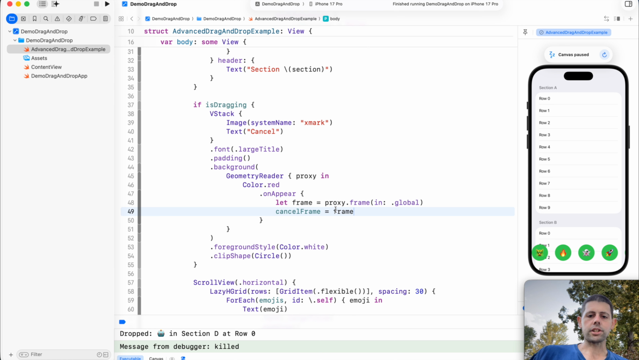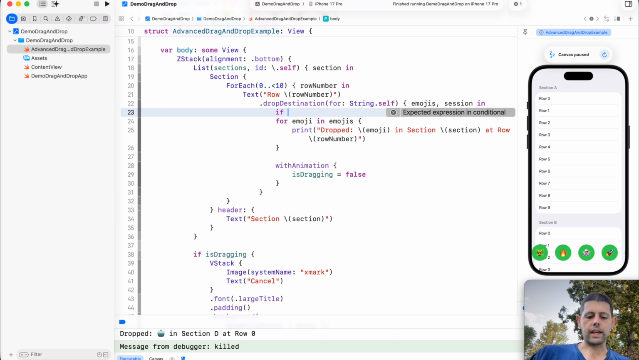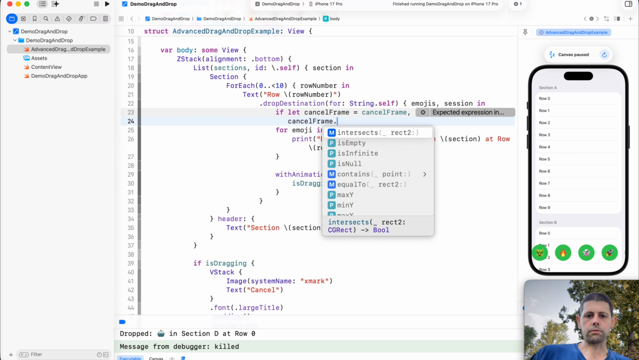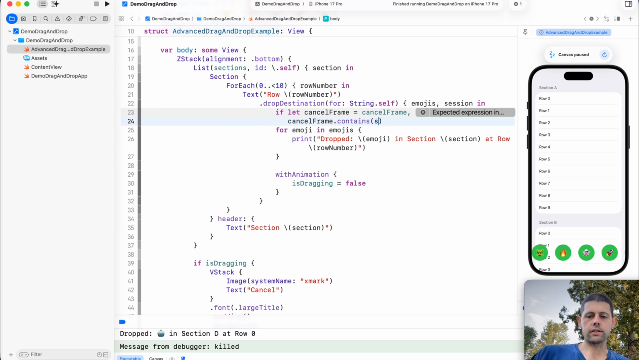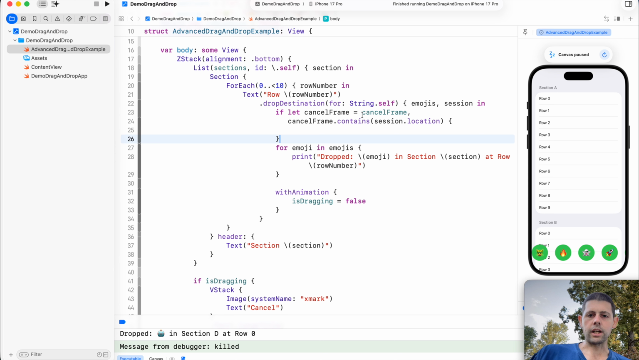But now, how do we actually check that in a different view? Well, in order to do that, we can come back up to our drop destination here, and we can check if we have a cancel frame. So if we do in fact have a cancel frame, the next thing that we want to check is if our cancel frame contains a particular point. And we can get the exact drop point where our item was let go by getting the location from the session.